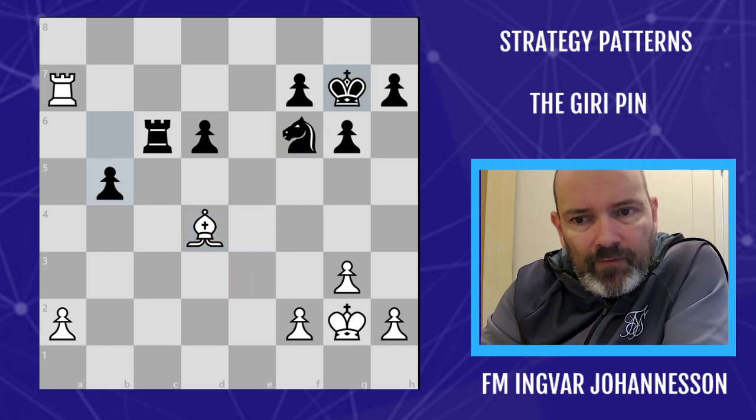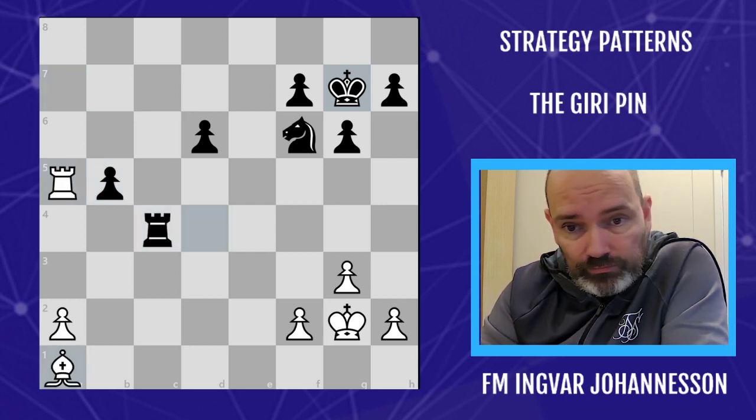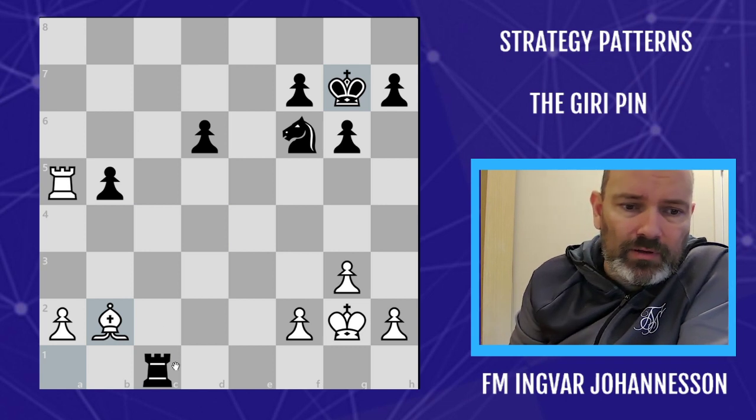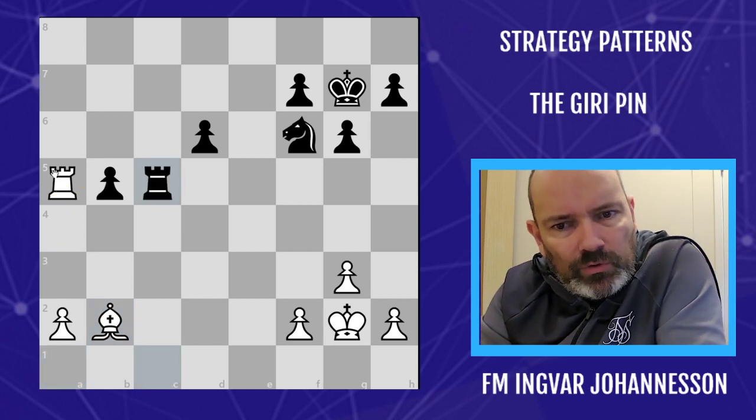He played b5, rook to a5, black attacked the bishop, attacked it again, but now if you attack it a third time, I can take the pawn. And once I take the pawn, the a-pawn can start running. So black went back, rook to c5.